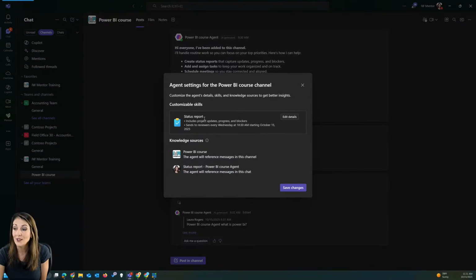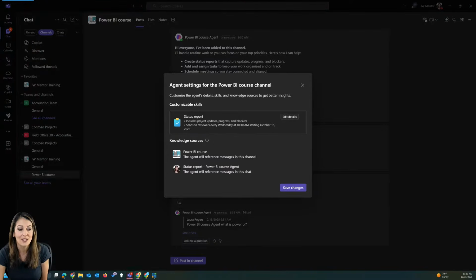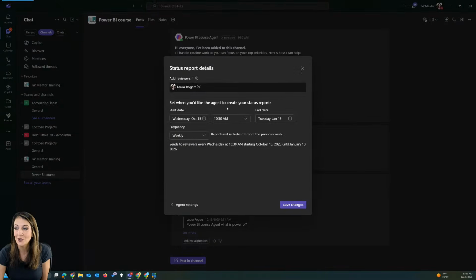So then when you see this status report, now this kind of reminds me, do you remember we did a Power Hour a few months ago about the Teams Updates app? And I feel like that concept is similar to kind of what it's doing here. So what it's going to do, it's going to automatically create a status report, and it says it's going to start today, 10:30. Frequency is weekly. So you can change what the frequency is.